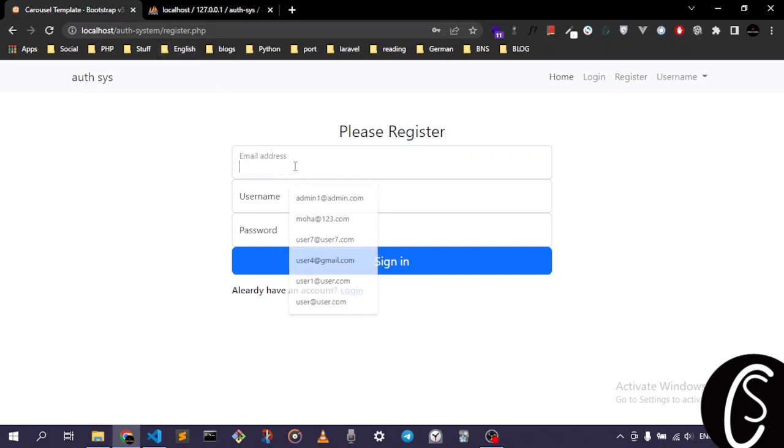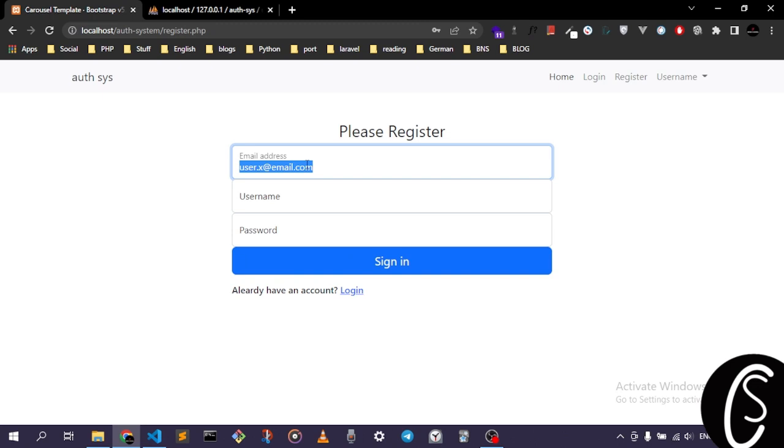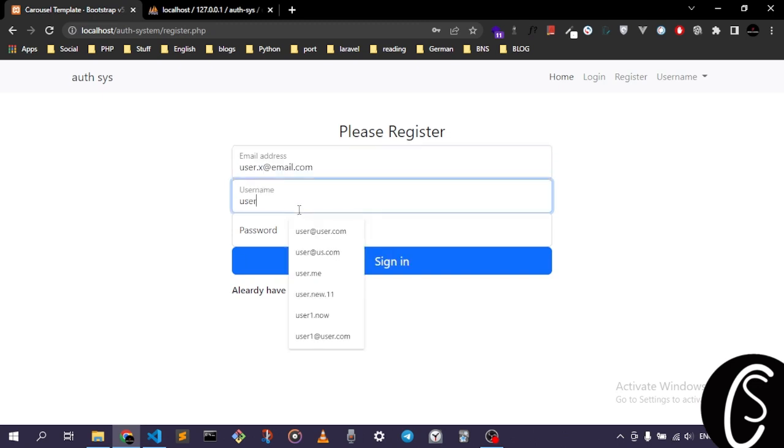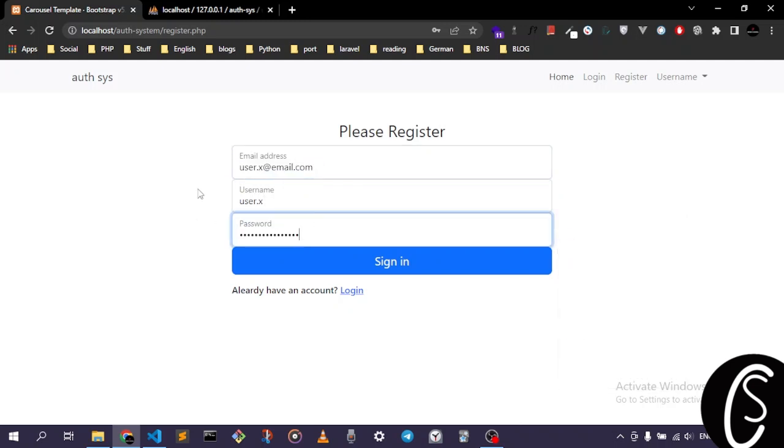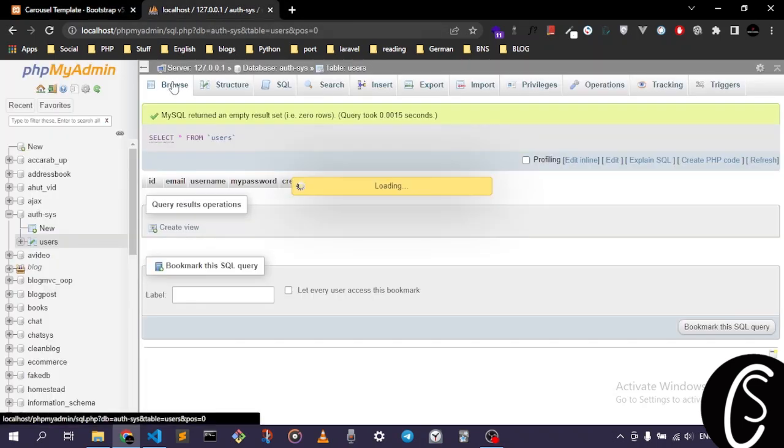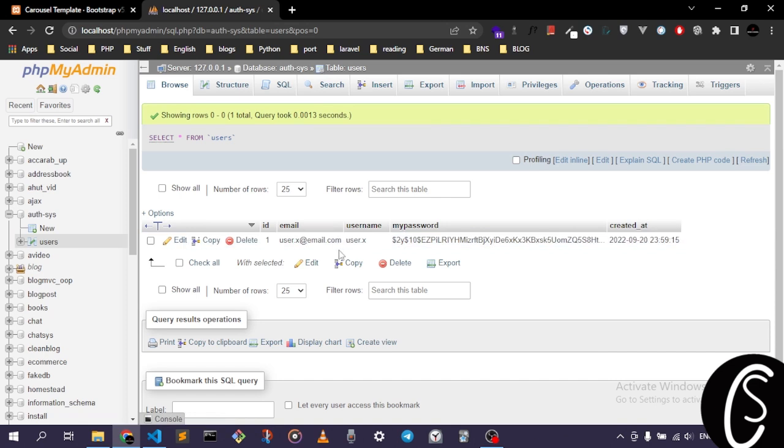And now if you go ahead for the email and write in user.x at email.com, now let's type in user.x, and for the password I'm just going to copy the email real quick and go sign in, and you can see that we got to the same page. So let's go ahead and browse. We actually created our own first user.